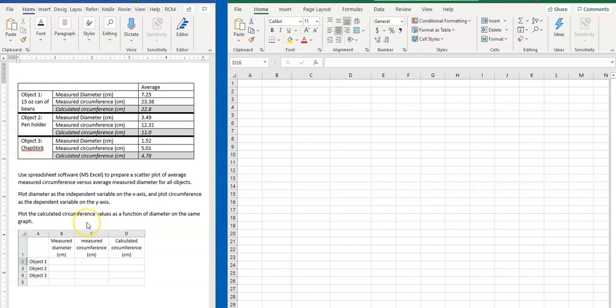We also want to make this a little bit more complicated because we want to show our calculated circumferences on the exact same graph. So our instructions told us that we need to set up our Excel spreadsheet to look like this. Column A is our object labels, column B is our measured diameters, our X values, column C is our first set of Y values, our measured circumferences, and column D is our calculated circumferences.